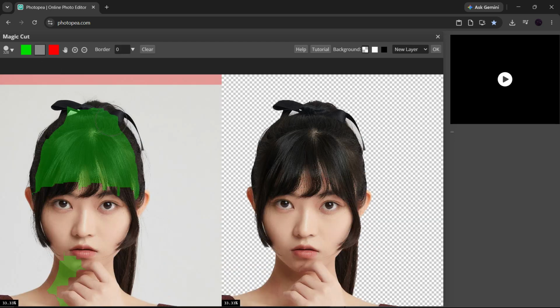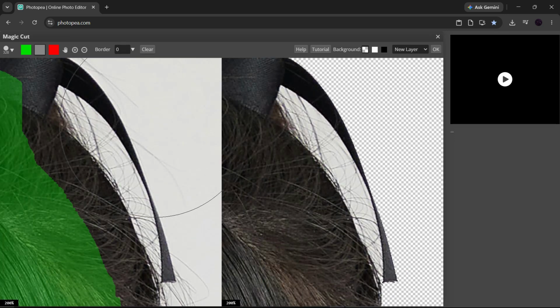The best way to use Magic Cut is to take your time and paint only where needed. You do not need to cover the whole image. Just guide the AI enough so it understands the subject clearly. Once the preview looks clean and the background looks properly removed, click OK to apply the result.